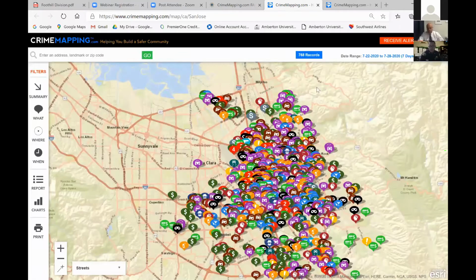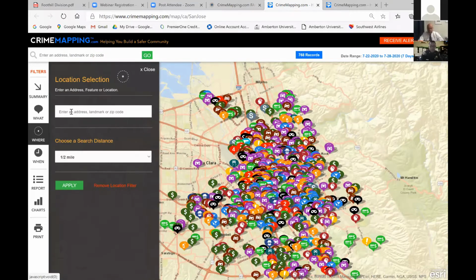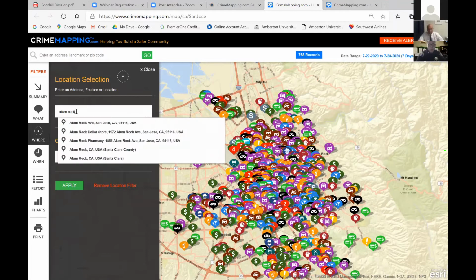And this screen here basically is just a summary of the last 7 days. You can see from this date to this date, 7 days, there are 768 crime reports that were generated. And then you'll have some options over here on the far left. So what I'm going to do is put in a different location. That's a citywide view. So I'm going to put something kind of local to the area.